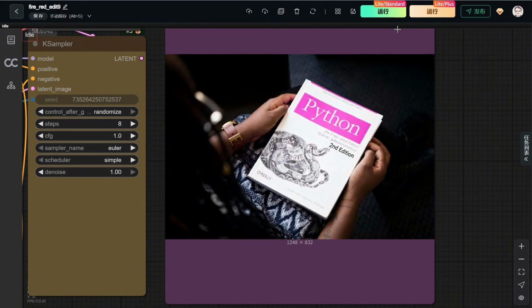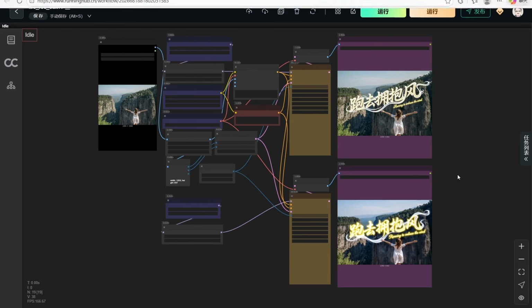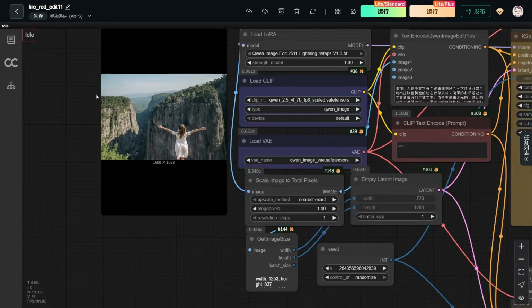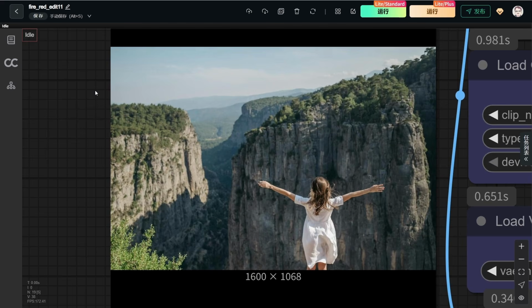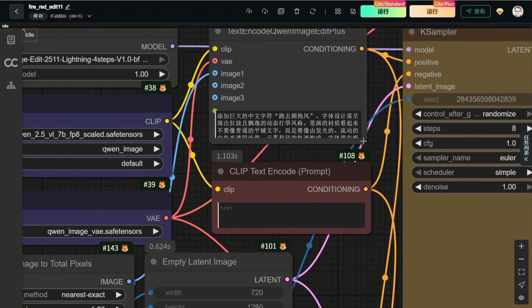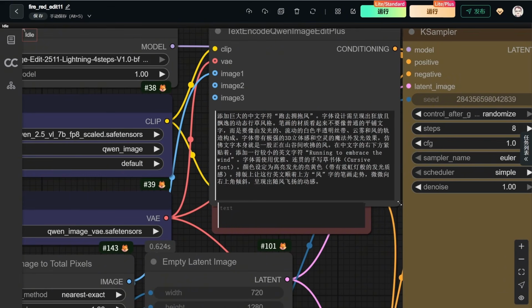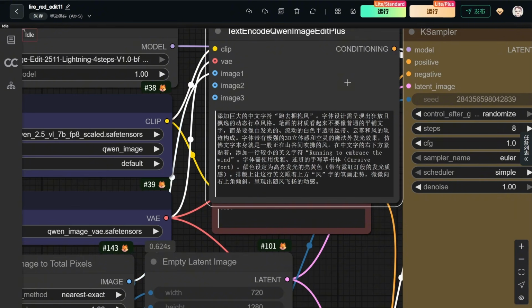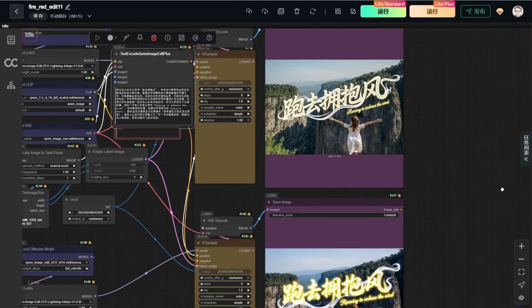Let's ramp up the difficulty and add some typography to a poster. Our reference image is a woman standing on a mountain peak with her arms raised, conveying a feeling of embracing the wind. Our prompt is quite complex. The main text is the Chinese phrase 跑去拥抱风, run to embrace the wind, and we also added a short English text. Our description of the font is highly detailed. We want the font to be wild, flowing, and convey a sense of wind. The brushstroke shouldn't look like flat text. It needs to look like a glowing, flowing, white, translucent ribbon. Let's look at the final output.